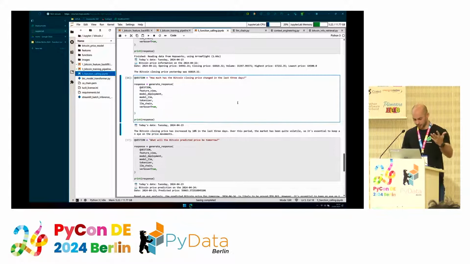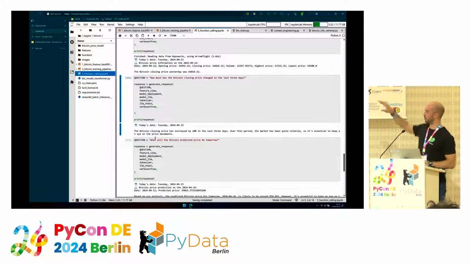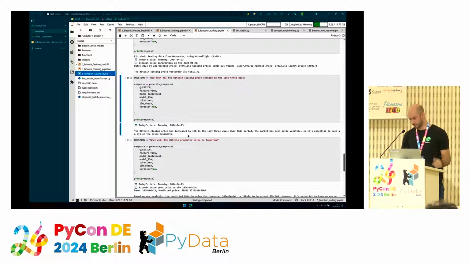So in this case, the LLM is not asking anymore about information, because it's already in the context, in the history of the conversation, because we asked before different questions that was able to retrieve this data already. So it knows already the different prices of the last 3 days. So it will just compute the difference and say, okay, in this case, it has increased 10% in the last 3 days. And then some advice, like be careful, the market has been quite volatile, and so on.